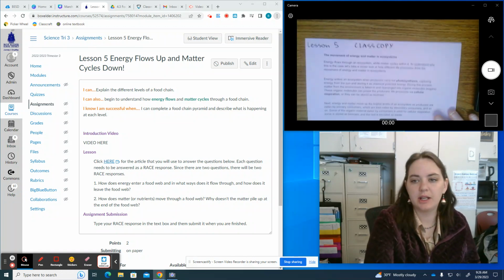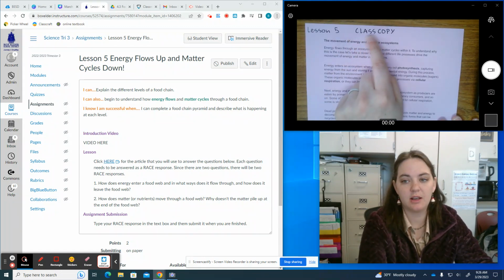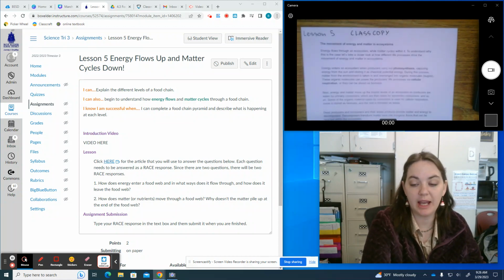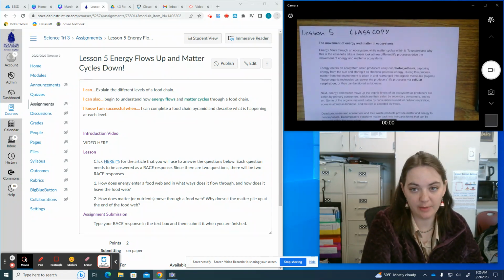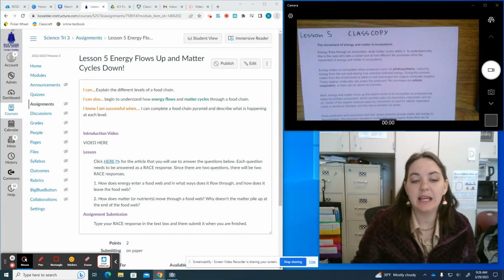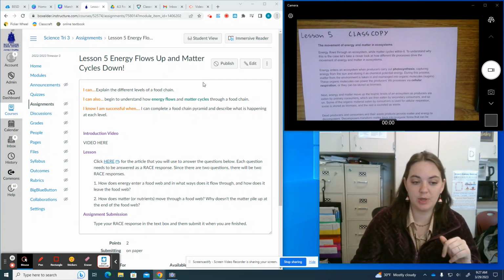Oh, I have it on the wrong side. Class copy, and on the front we'll say that it's for lesson 5, class copy. So you're not going to write on this, you're not going to mark this up. This will be turned back into the bin when you're done reading it. You are going to read this paper. Then, using that information, you are going to write 2 race responses.